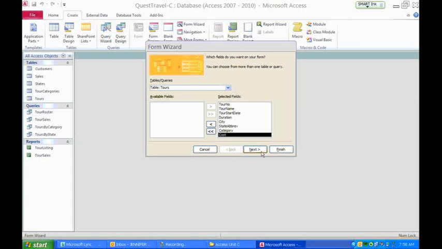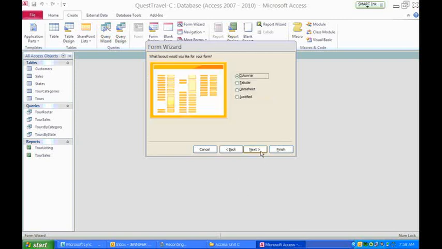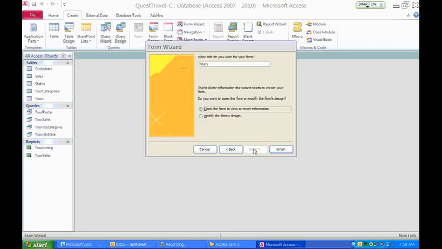Okay, now we're going to click Next, and we're going to click the columnar option button. So that's already selected by default. And then Next, and we're going to type Tours Entry Form. And then we'll click Finish.